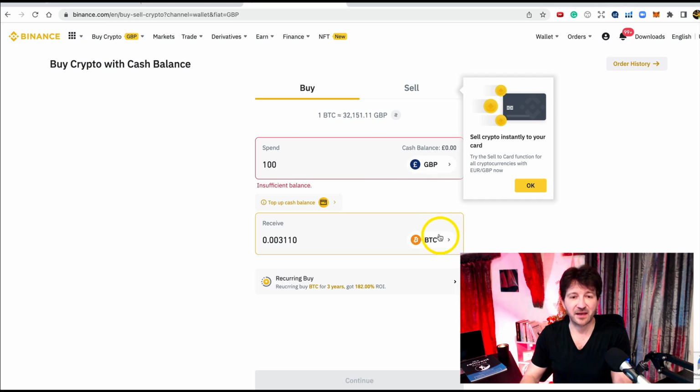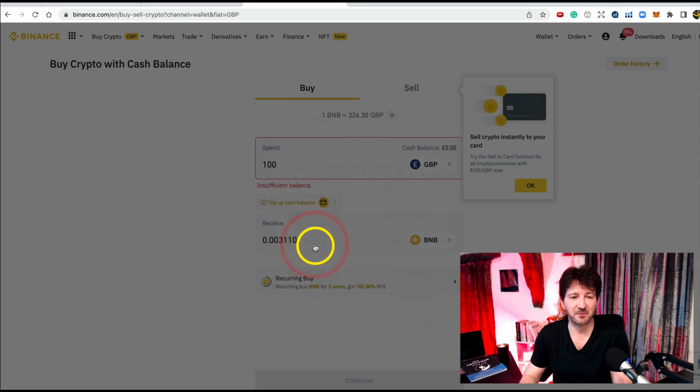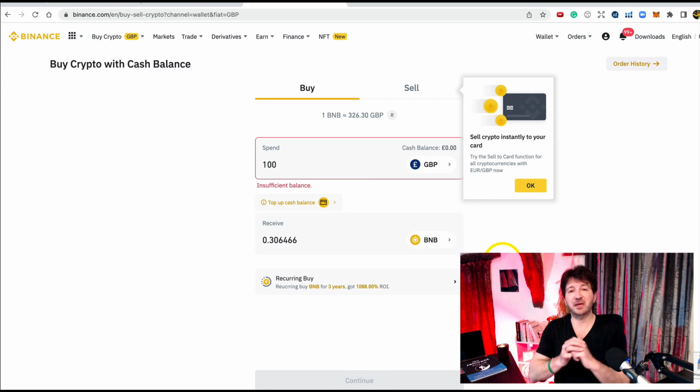And then here, this is the important thing. Here we get to choose which cryptocurrency we want to buy. It says BTC, which is Bitcoin. Let's click on that. Various options are presented, and we want to choose, here it is, BNB. BNB, there we go. And £100 at the time of this video would buy me 0.3 of BNB. Then you would simply click continue at the bottom, and then the BNB would be instantly bought, and it will appear in your account, in your wallet.